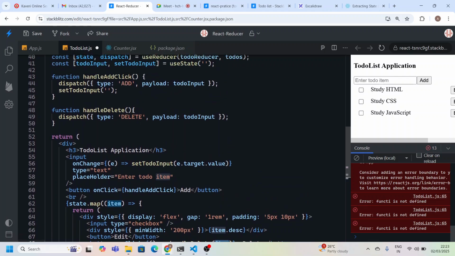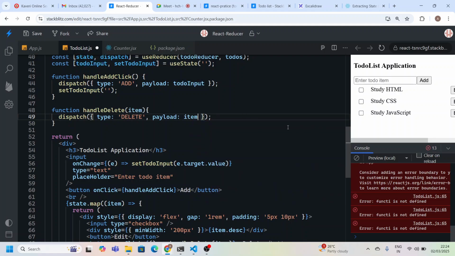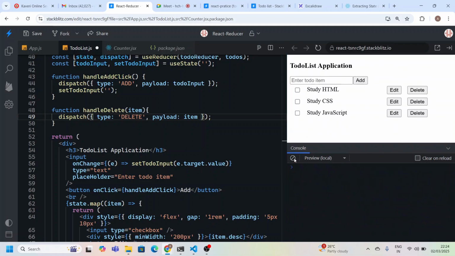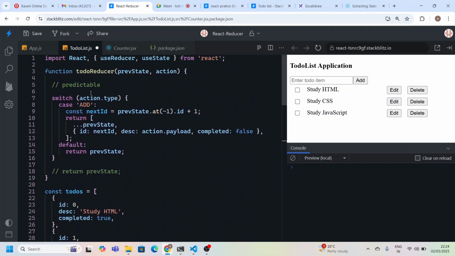Now this item I can receive in this function. That's the same item, and I have to pass it as a payload. In this case, it is some item I would like to delete. Now when I do a dispatch, or click on delete, we will be able to log the previous state as well as the next state. Since I've commented it out, it is not going to show.